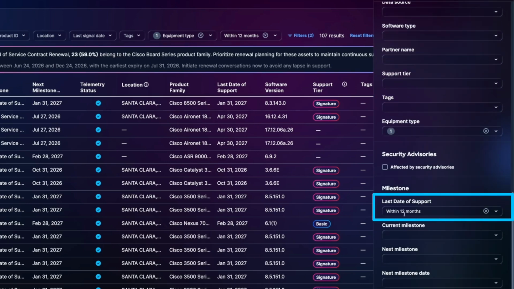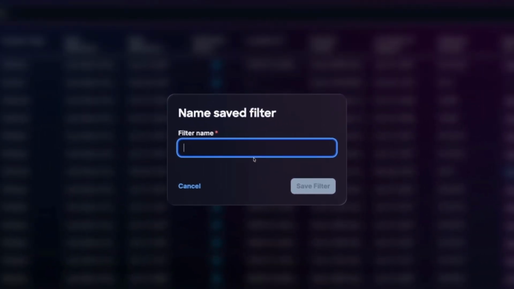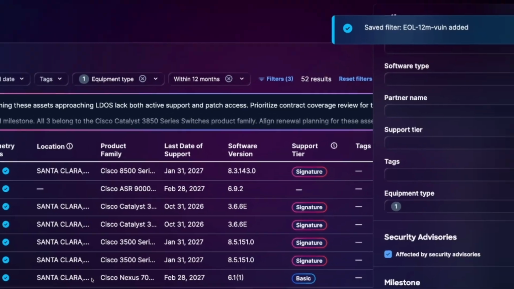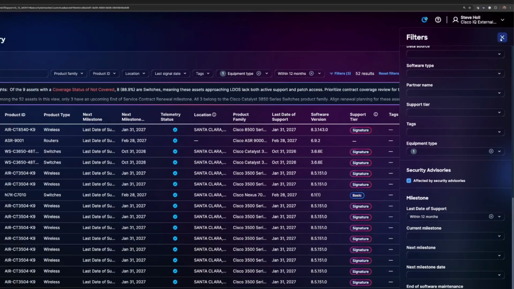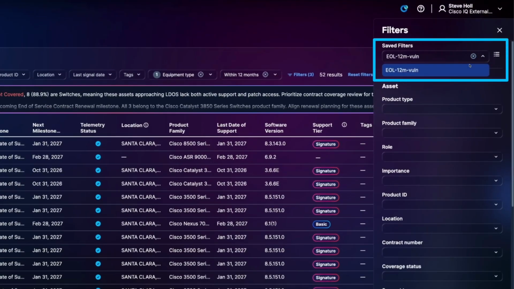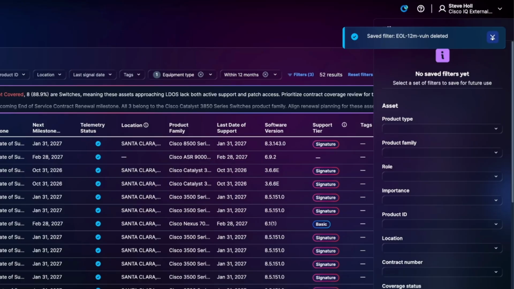Like maybe I want to see anything that's going last day of support within the next 12 months that's also affected by security advisories. And I can even save this filter to EOL 12-month vulnerable. And then you can see that it's saved. And then in the future, if I want to recall this filter, I've got my saved filters here, and I can easily click that instead of having to go and maybe set a bunch of attributes every time I go into Cisco IQ if I'm always looking for the same filtered data. And then I can delete my saved filter there as well.